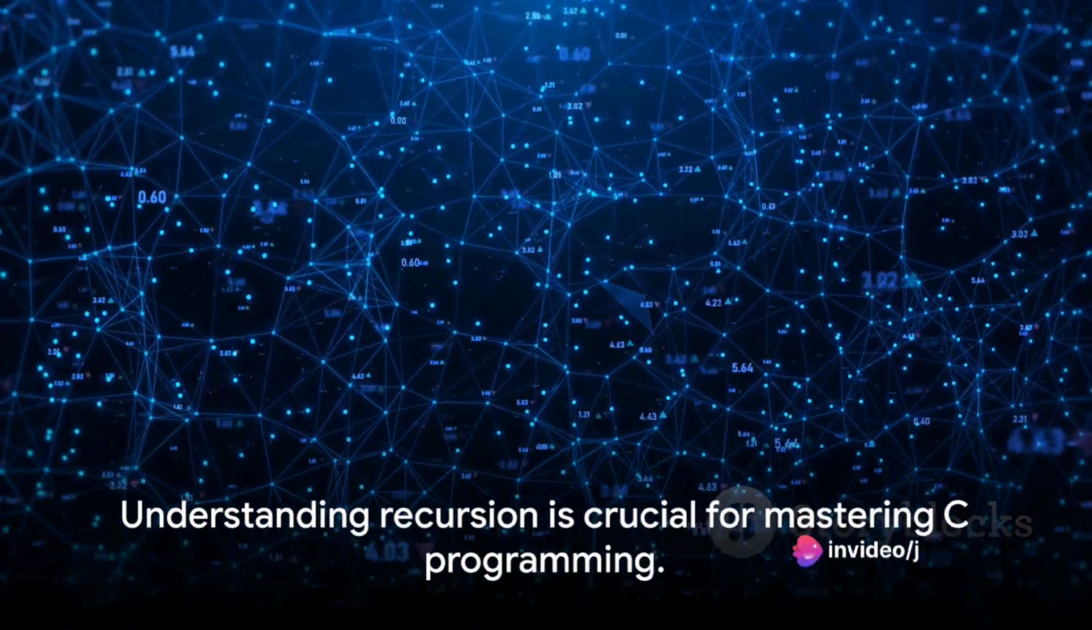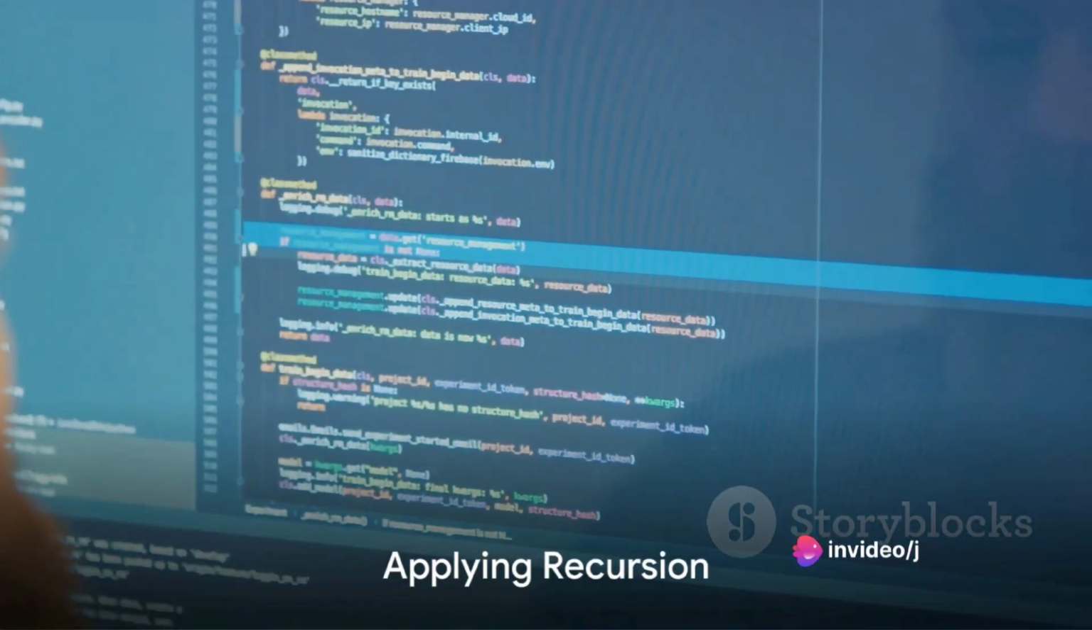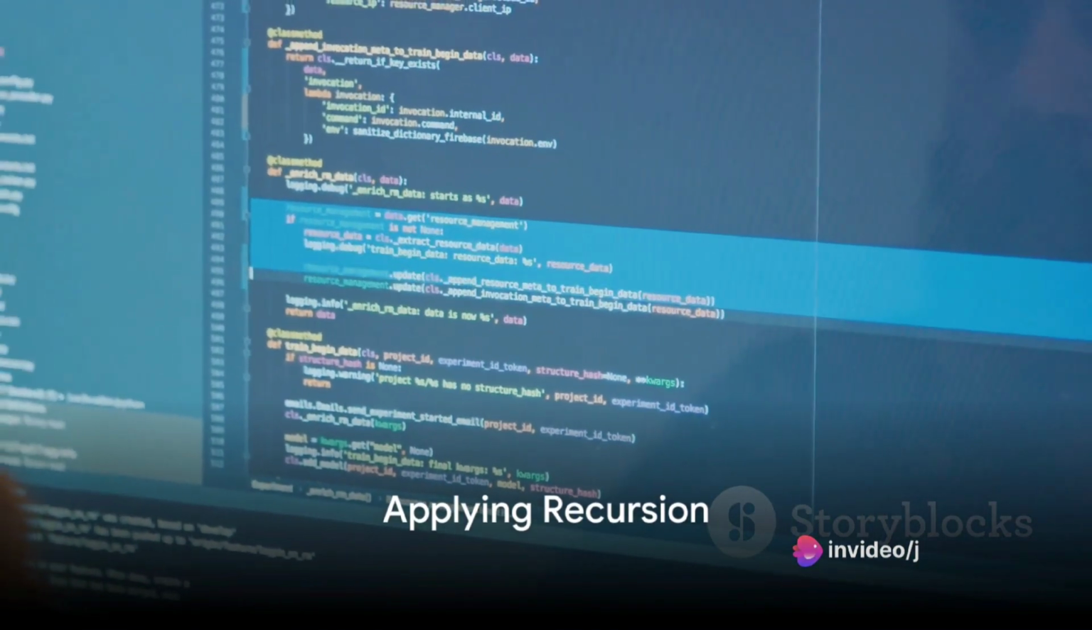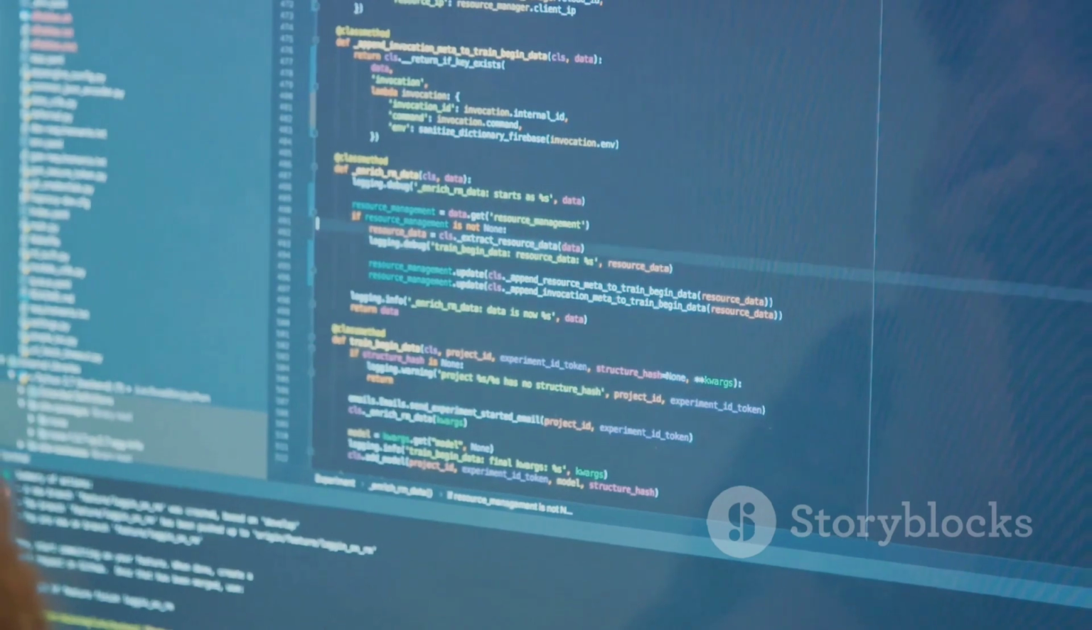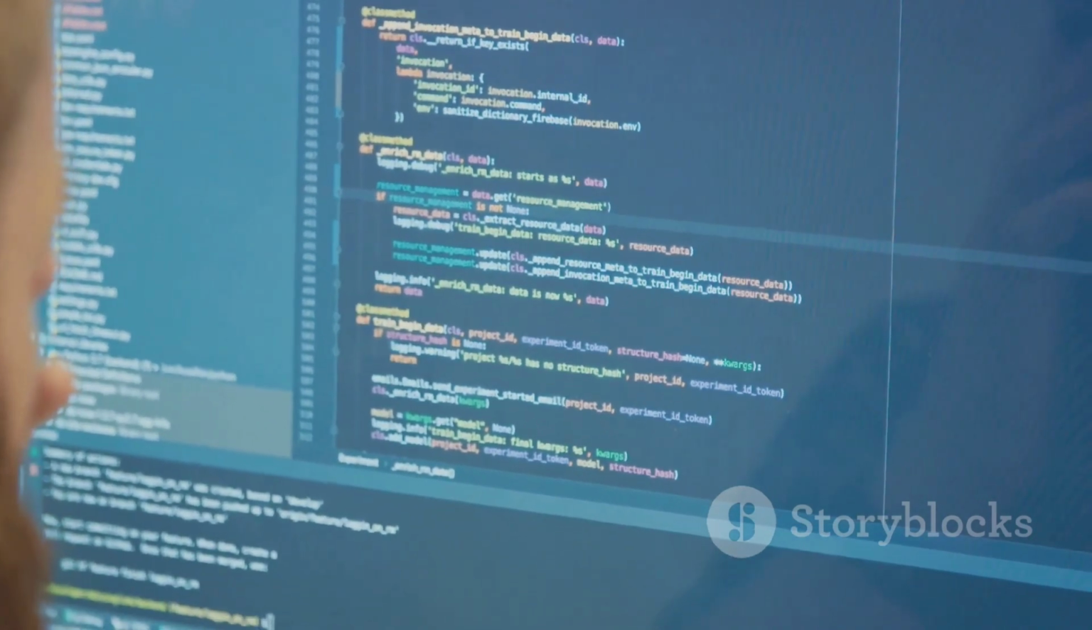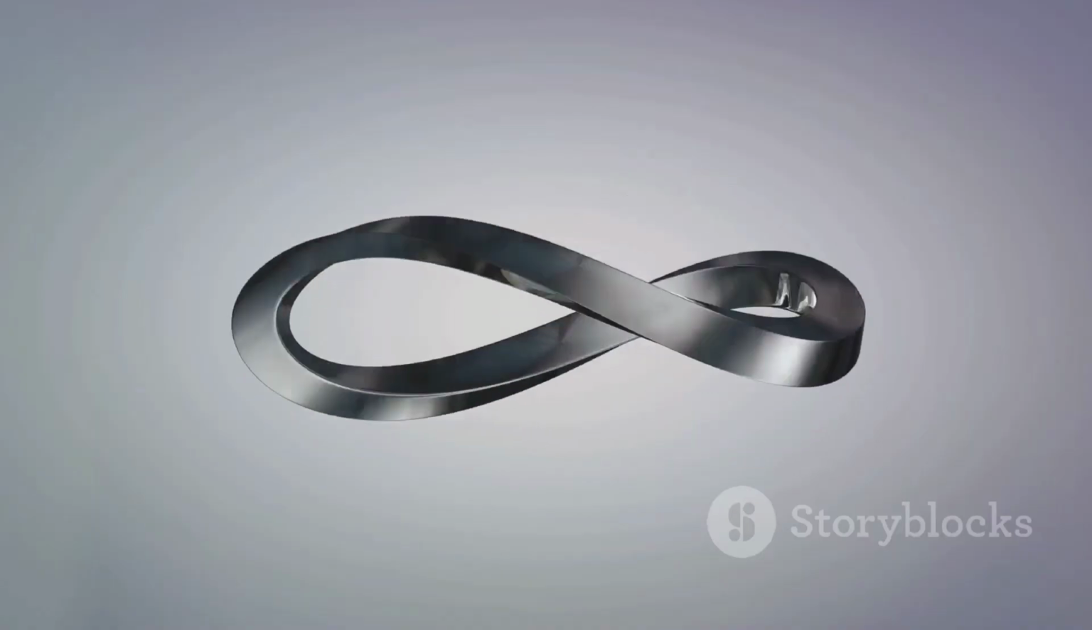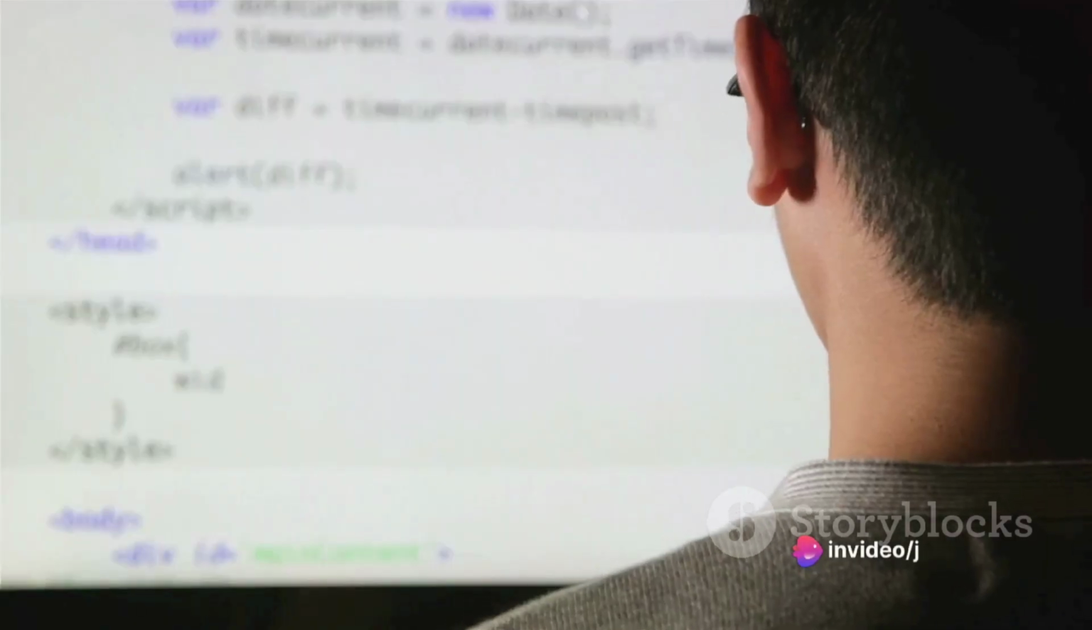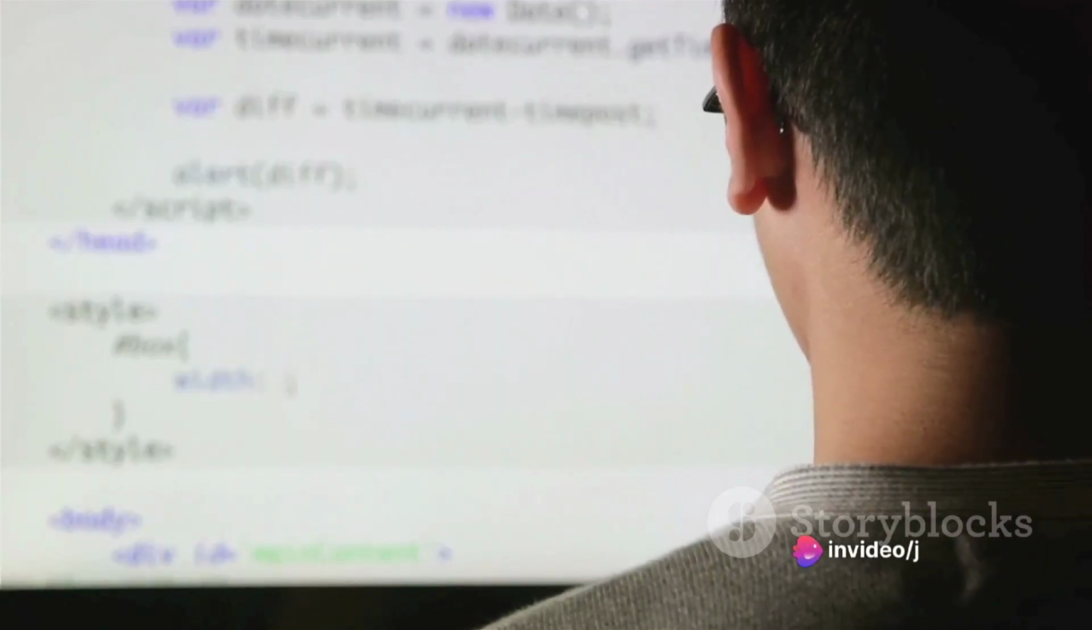The last method we'll discuss is using recursion. The final method to construct logic in C programming is through recursion. Recursion, you see, is a principle that's as beautiful as it is powerful. It's like a magical mirror that reflects itself infinitely. In programming terms, recursion is when a function quite boldly calls itself.